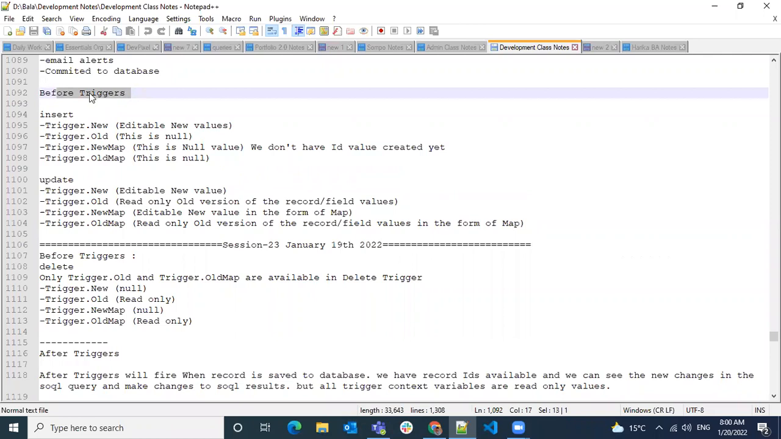In the before triggers, if we take an insert, we'll be having only trigger.new. Why? Because when we are trying to create a new record, there will be no older version of it. So trigger.old and old map will be null values. And new map. Usually, what is the structure between a list and map? Map will be having an ID as a key, value as a record.